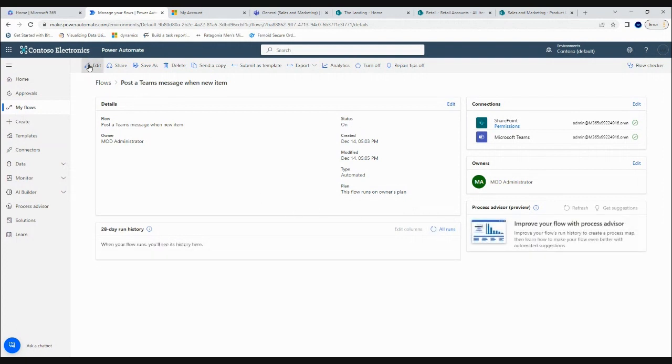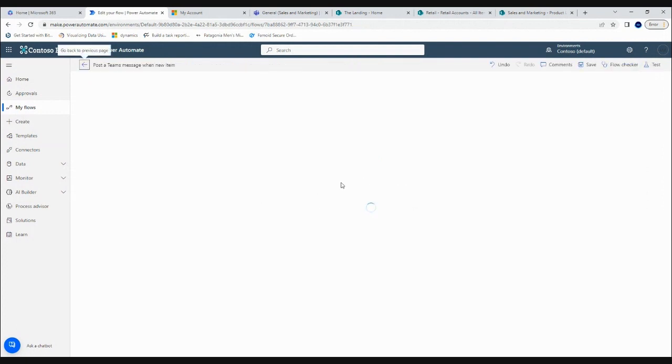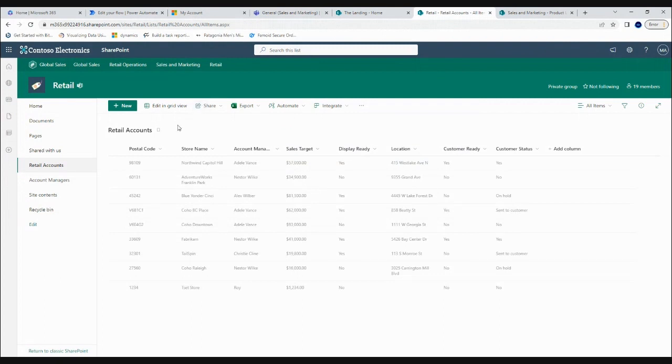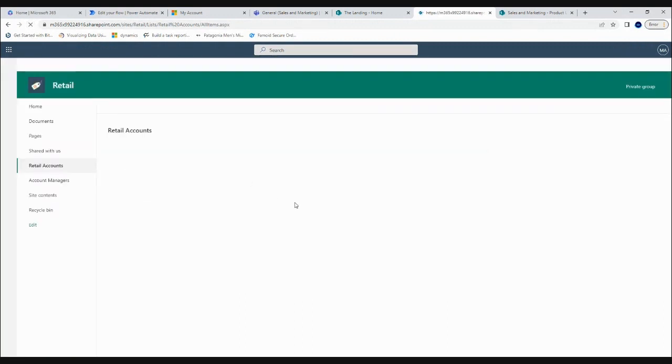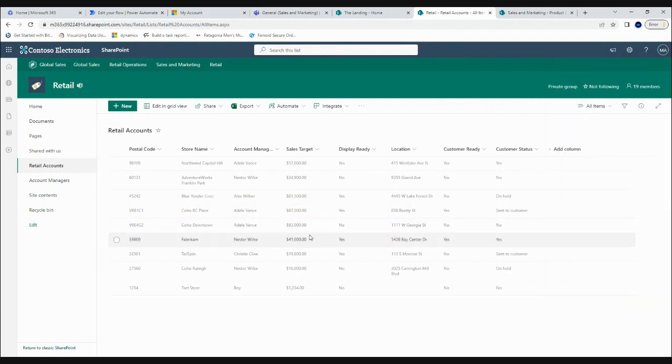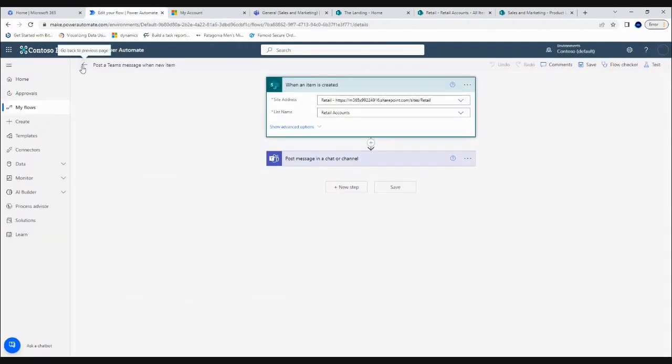Let's see. I'm going to click edit real quick to see if I chose the right SharePoint list. Retail accounts. I'm going to refresh. Make sure that it was created. There it is. So we know that it's there. I'm going to go back.